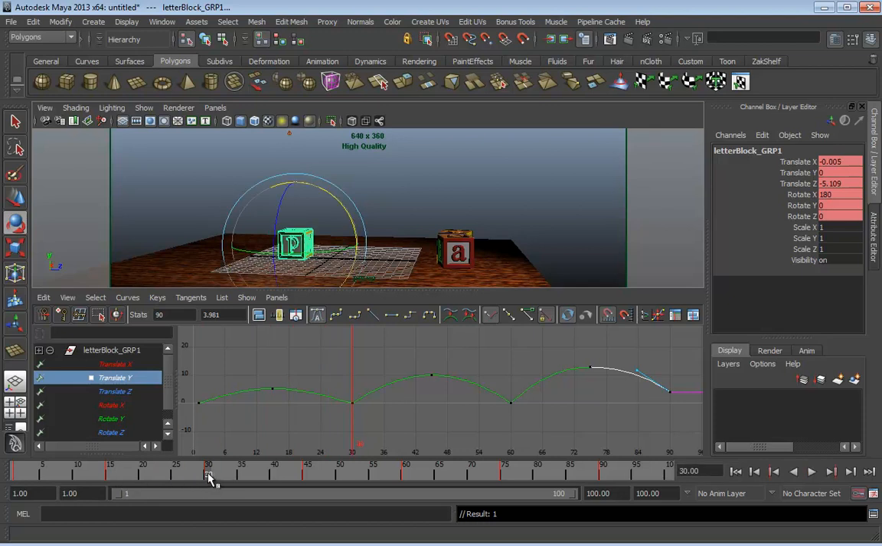Come to frame 60. Rotate him back around 360 again. So it'll land him back on his feet. So it's head, then feet again.